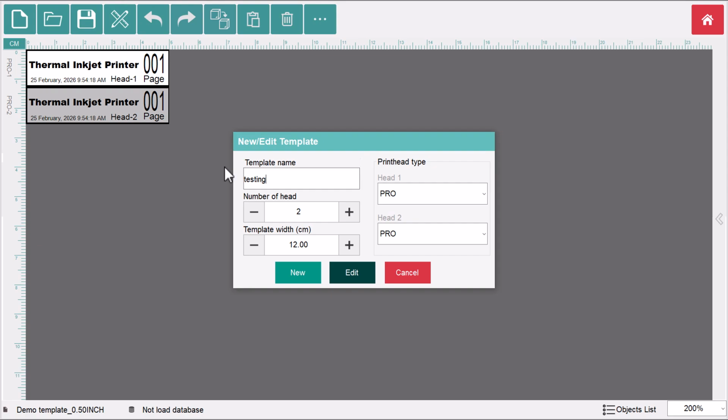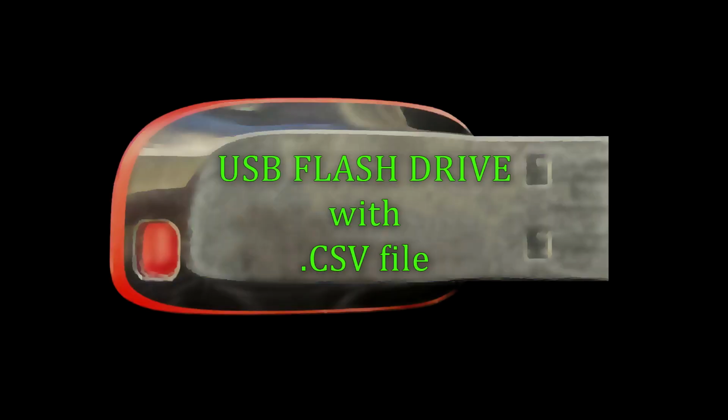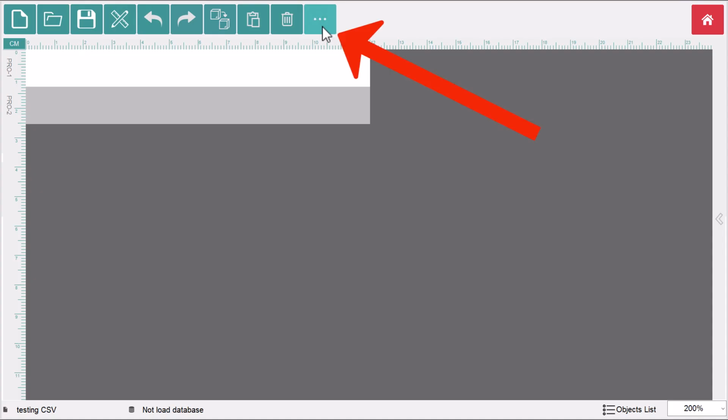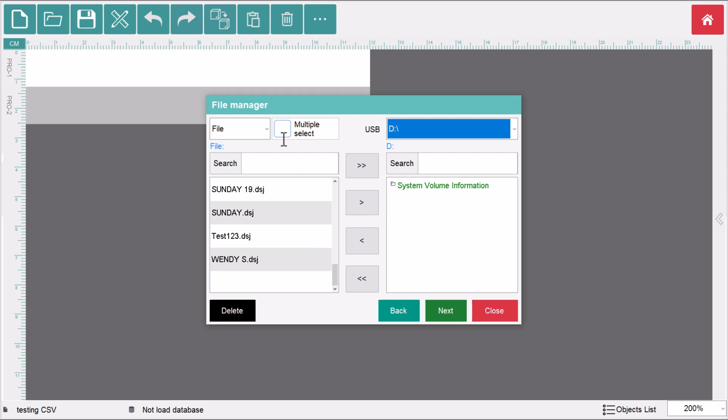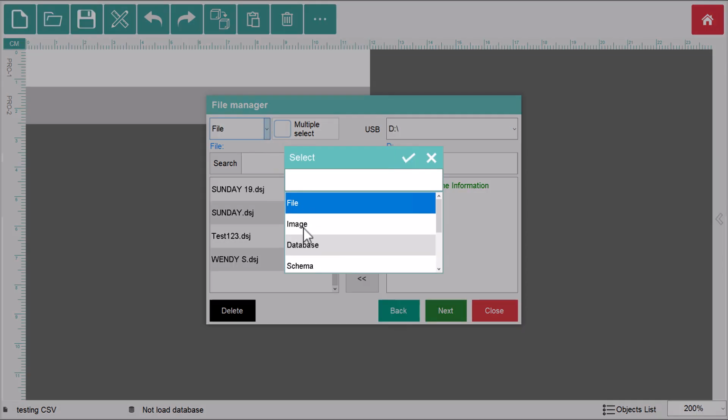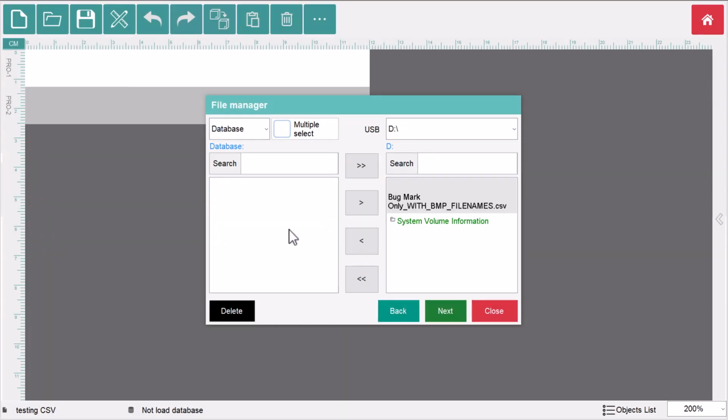To add the database to the controller, first insert the USB flash drive containing your CSV file into the USB port on the controller. Next, click the three dots in the Designer ribbon to open the More menu, and from the pop-up menu, select File Manager. In the File Manager window, locate the drop-down menu in the upper left corner labeled File, and change it to Database. Your CSV file on the USB drive should now appear in the window on the right.